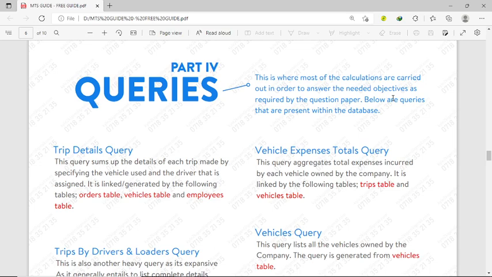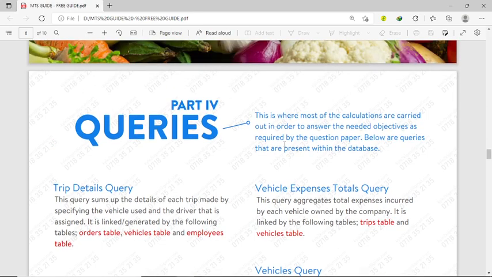Then the vehicle expenses total query. This query aggregates total expenses incurred by each vehicle owned by the company. It is linked by the following tables: trips table and vehicles table.